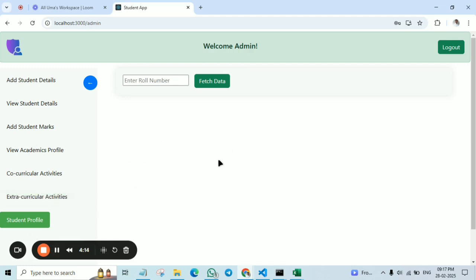I will be showing the functionality and the working of the admin dashboard in a while. Now that we have seen the admin dashboard, let us look into the student dashboard.